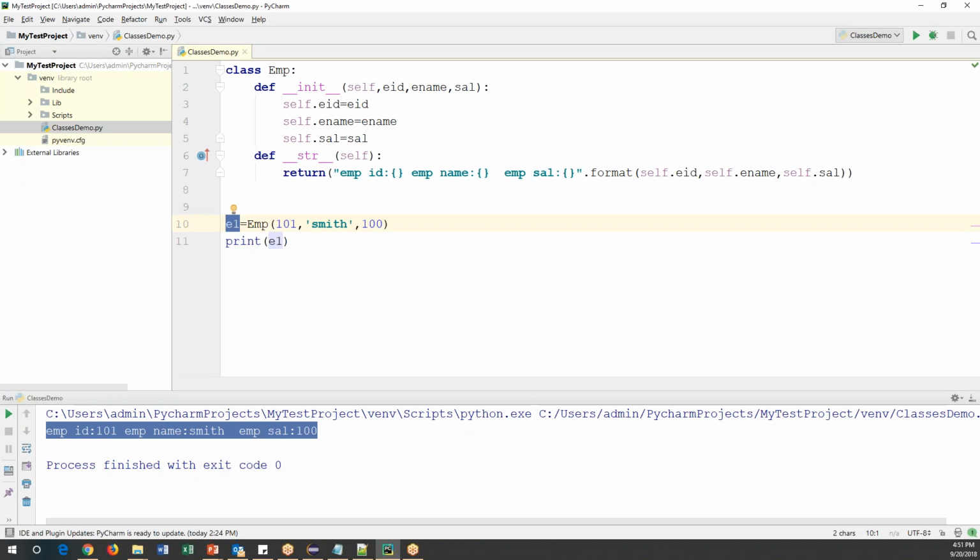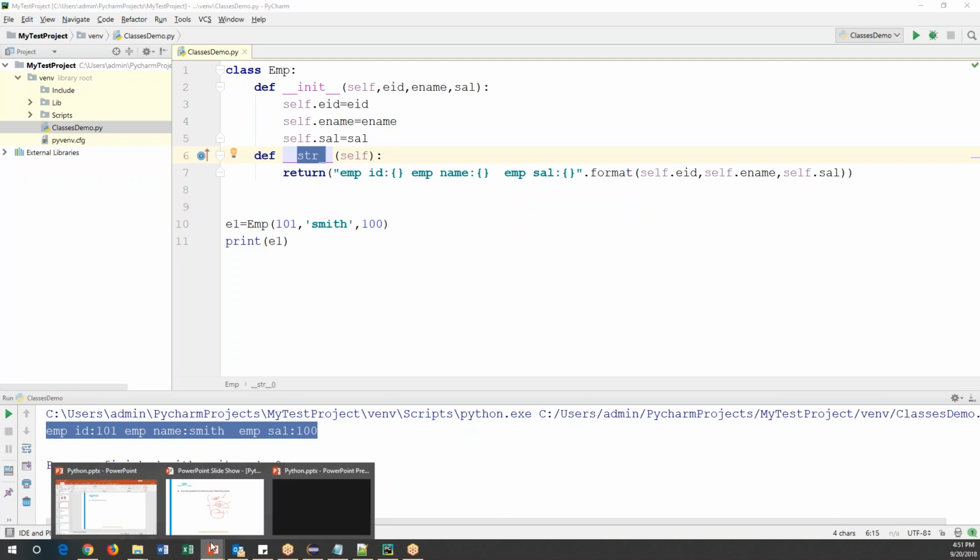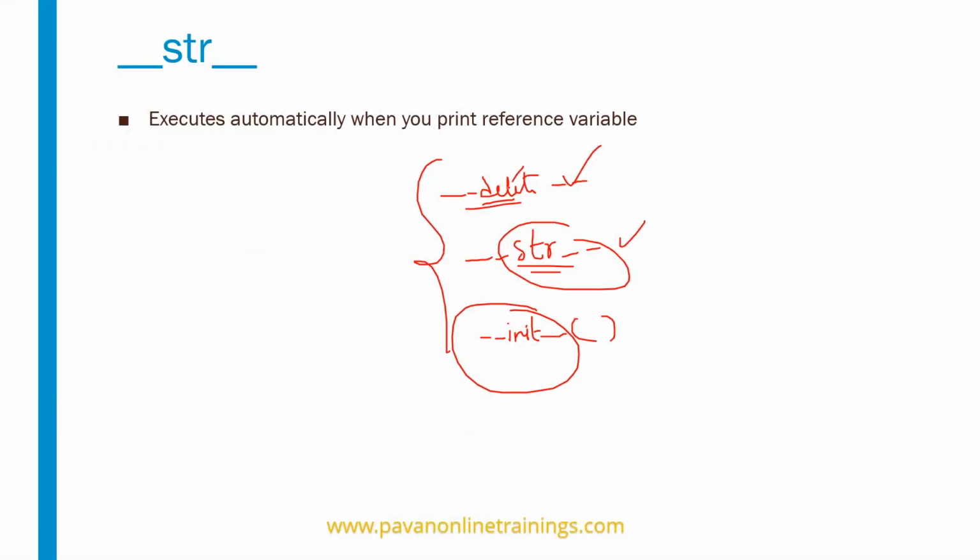Let's discuss another one, __del__. Similarly, __init__ we have discussed, __str__ we discussed. One more method we have is __del__. Now what is the use of del? So we'll see that. This is not delete actually, only del. __str__ is one method, __init__ is one method, __del__ is another method.